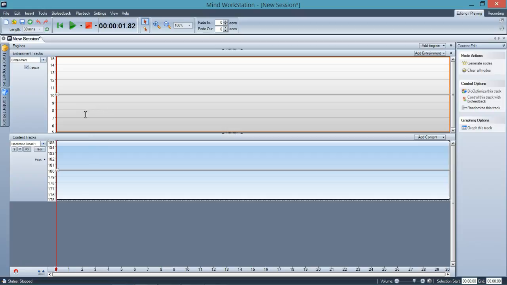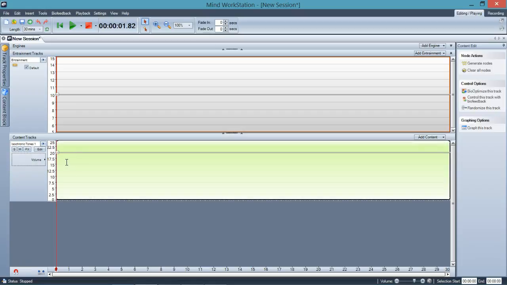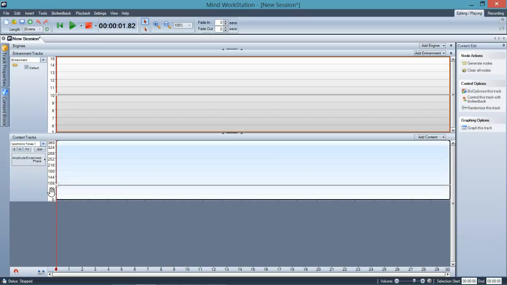So Mind Workstation exposes nodes for every single parameter that you have available, which makes for much more intuitive editing and much quicker editing, because now you have a timeline with nodes for every single parameter that you need. For instance, now we're looking at a node for entrainment here in the entrainment track, whereas here's a node for pitch in the pitch track. This is an isochronic tone track. And then you have nodes for volume. You have nodes for every single setting.